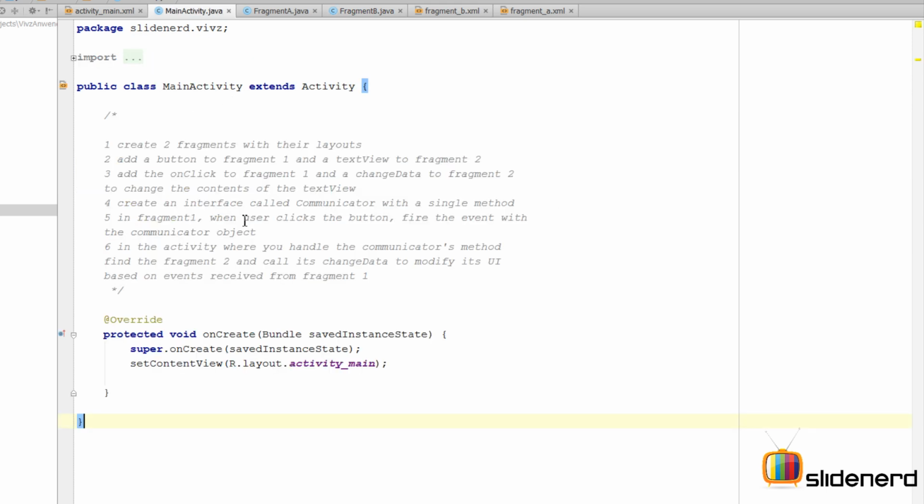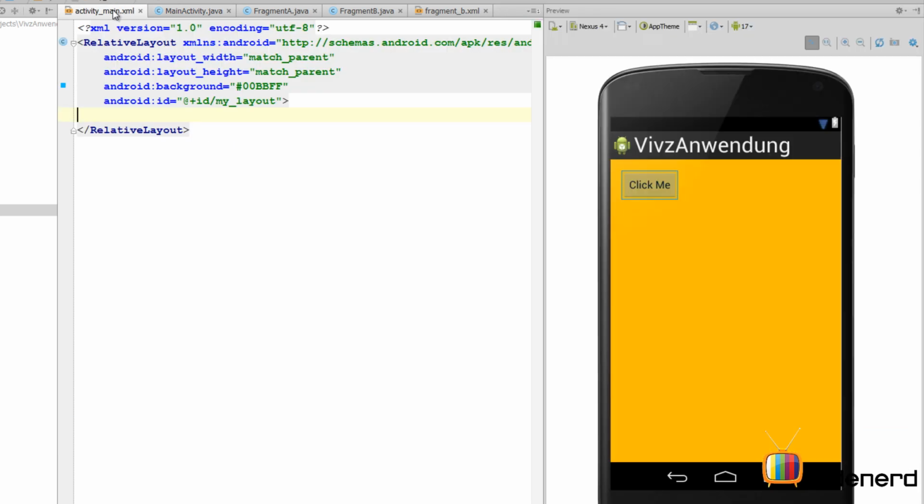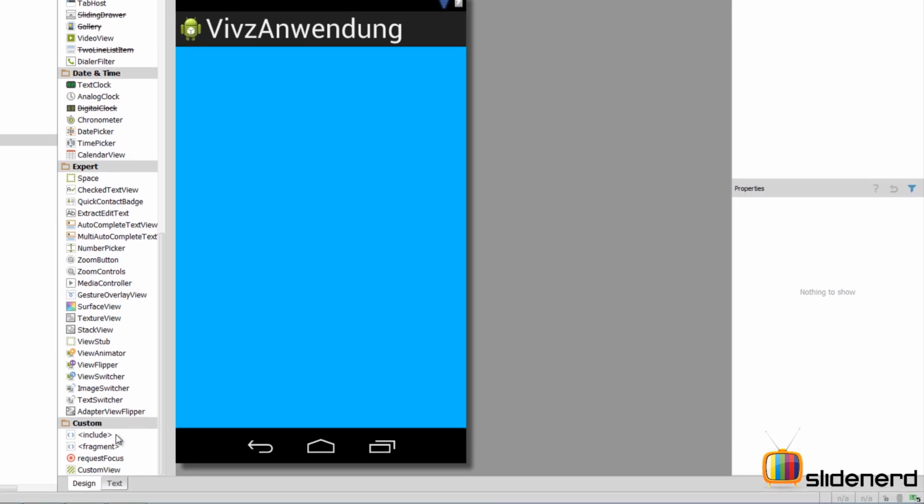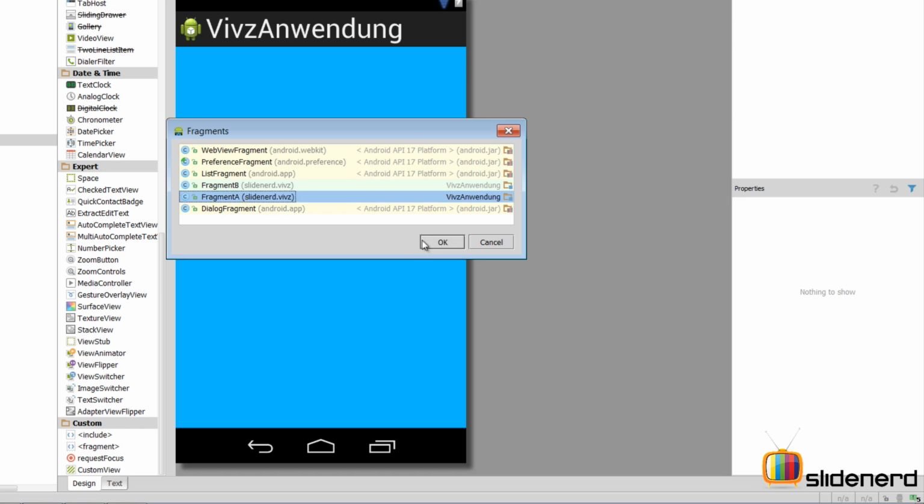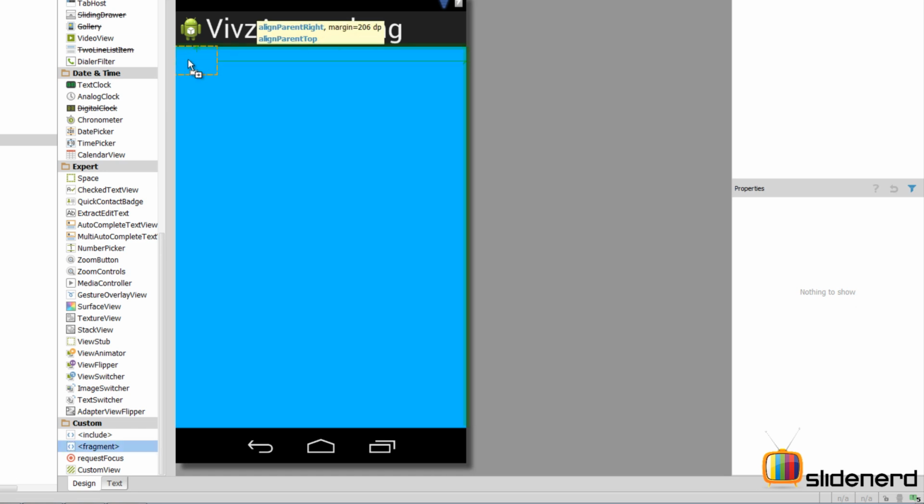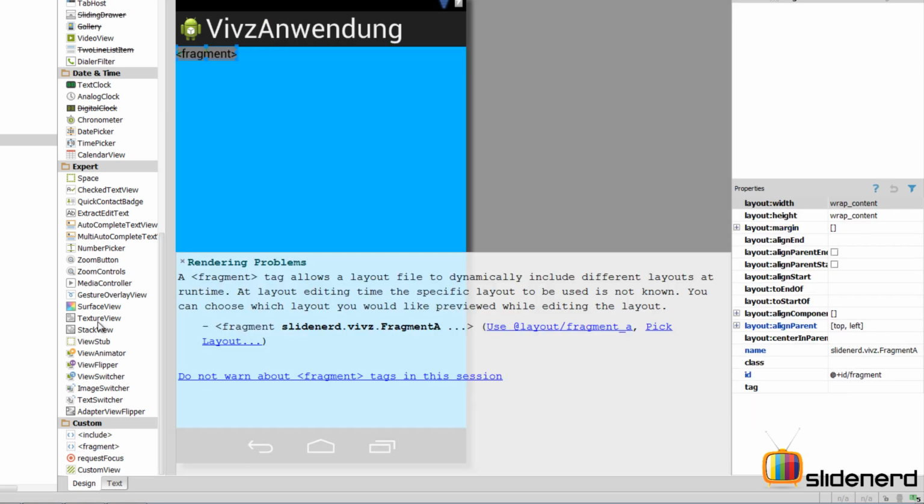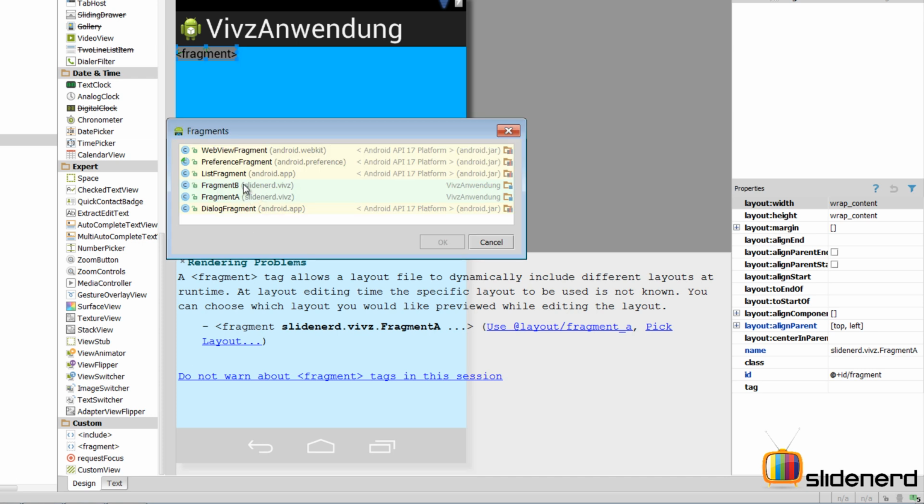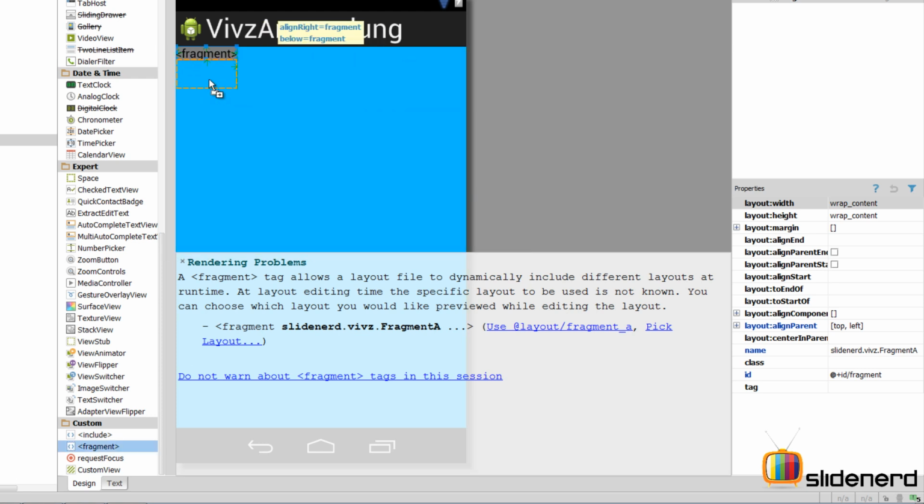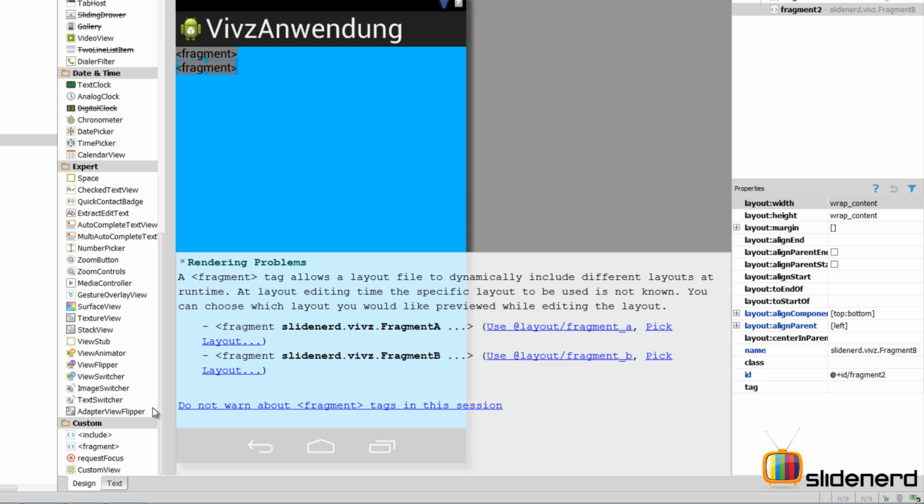Now our main activity does not contain any fragments so far. If you go to the activity underscore main.xml, there's nothing but a relative layout which is blank. So let's add those fragments here in XML. So going to the design tab, go to the bottom, fragment A, select OK, drag and drop it to the top left. Again, another fragment, fragment B, click OK, drag and drop it right below fragment A, and that's it.